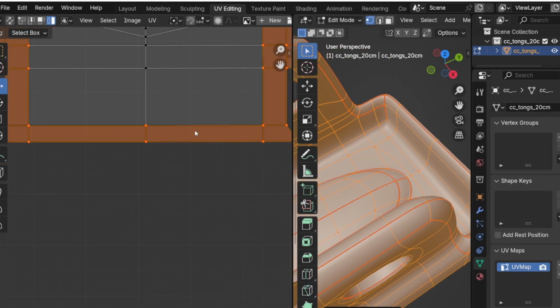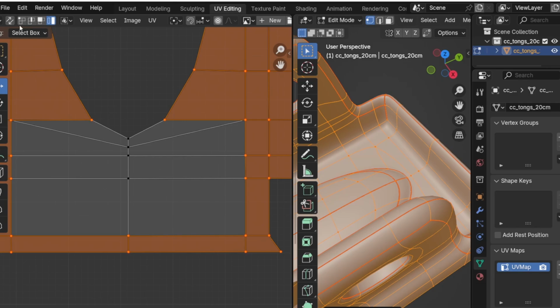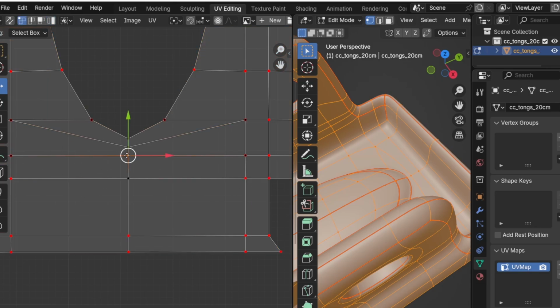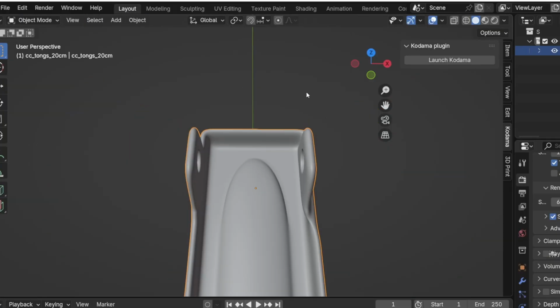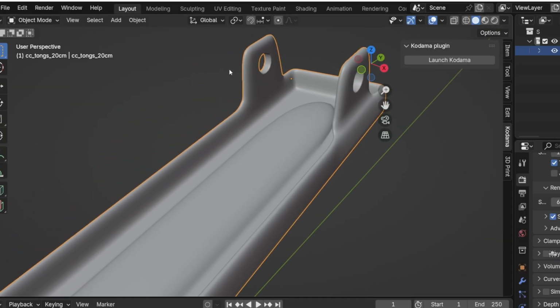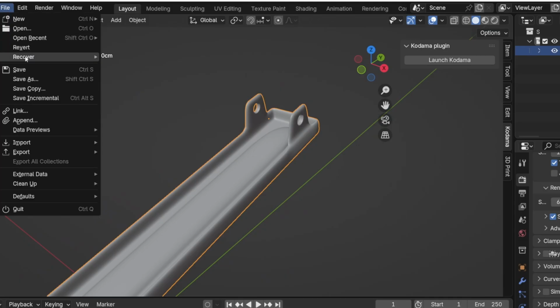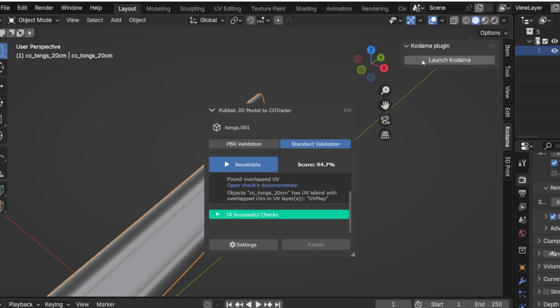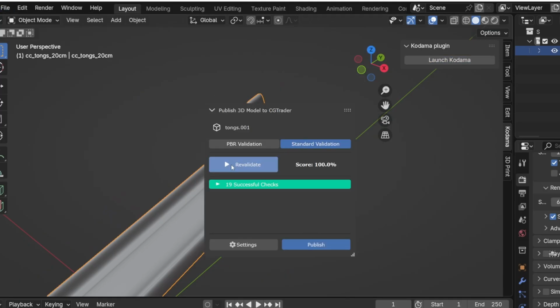And you can't see the difference, but if we go in and check now, we don't have vertices on top of other vertices. So if we go back to our verification process, save your file, launch Kodama, reevaluate, everything's successful.